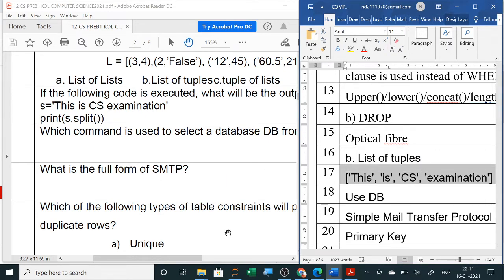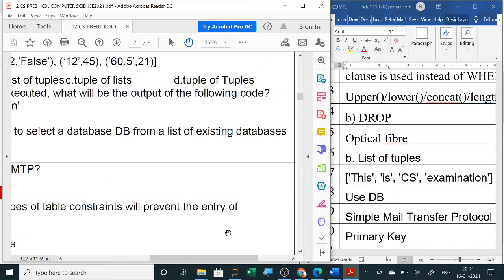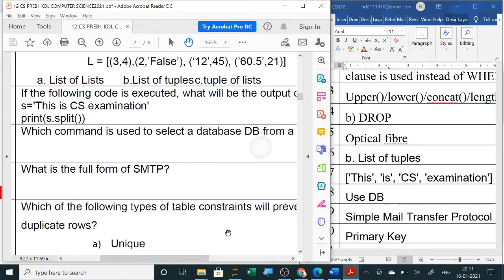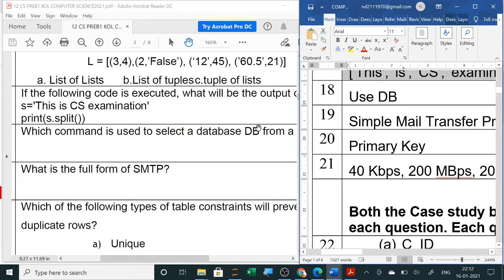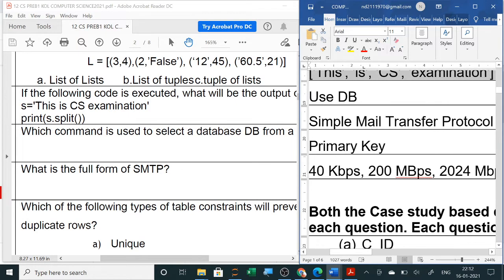Next, which command is used to select a database DB from a list of existing databases? Now, to change the database or select a database, we use USE. So here we will use USE, and the database name is given as DB. So USE DB is used to select a database or change a database. Next, what is the full form of SMTP? Simple Mail Transfer Protocol. So here the full forms you have studied these, Simple Mail Transfer Protocol.